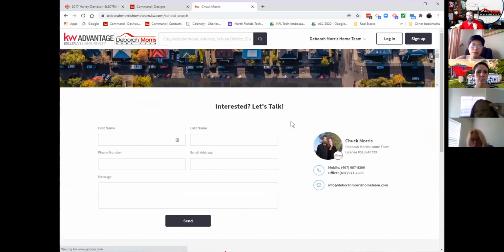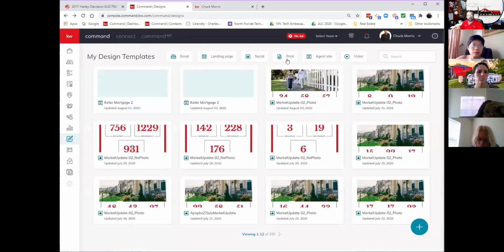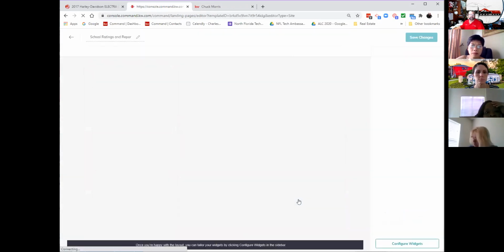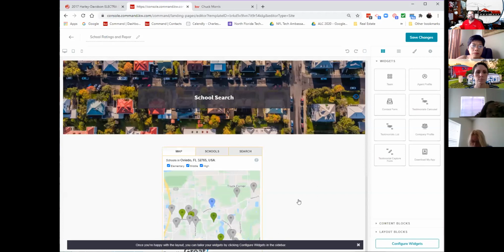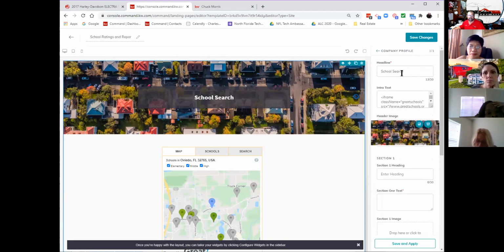This one here with the Great Schools. If I go to agent site, school rating reports. Anybody want to take a guess what widget this is? Company profile. Did I tell you you could? How do you learn how to do that intro text? The intro text is the actual widget. That's the widget.